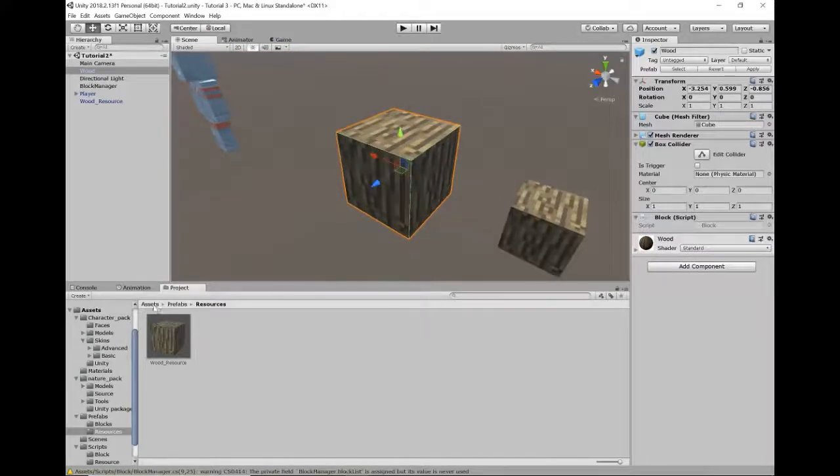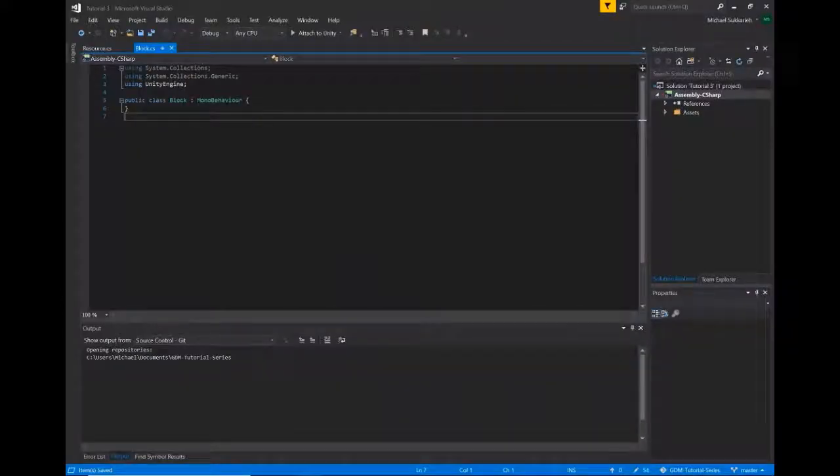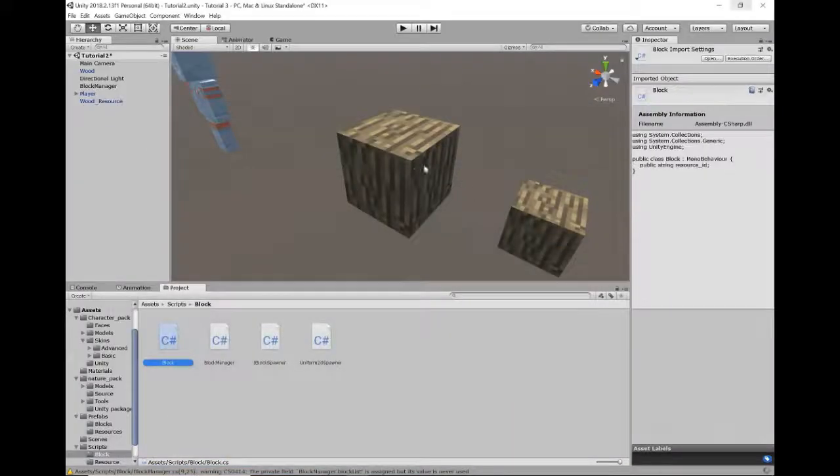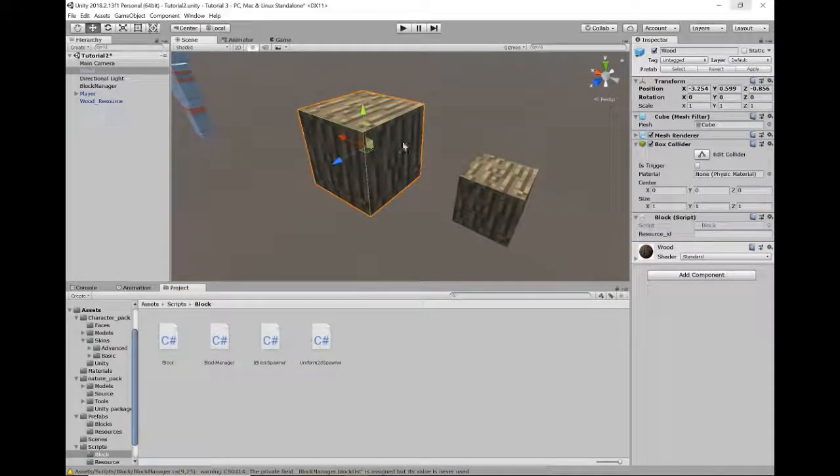So we're going to go ahead and open up the block script, and we're simply just going to add a resource ID field here into our block script. So if we go here now, wait for it to compile, we should see a resource ID field here. And because this wood block is going to be associated with this wood resource, we have to make sure that the wood resource IDs are matching between the two. So we can go ahead and do that.